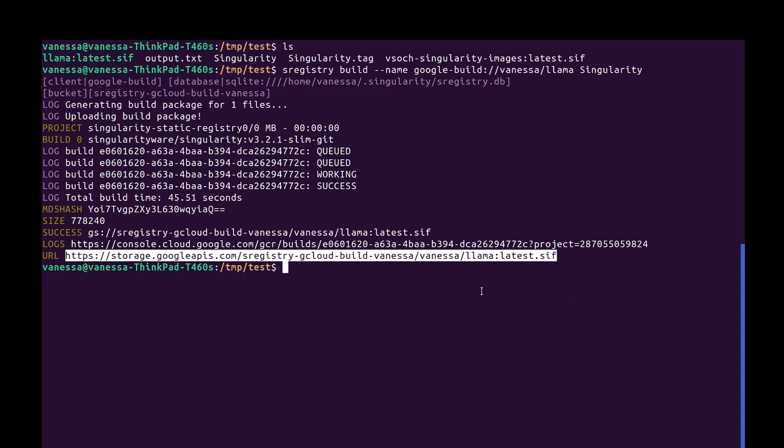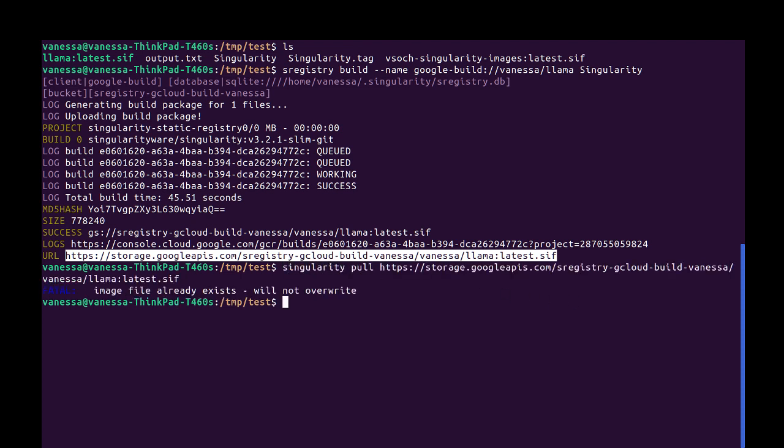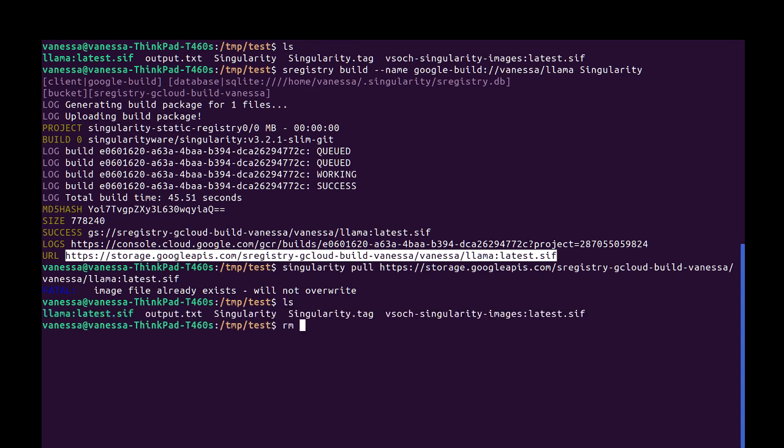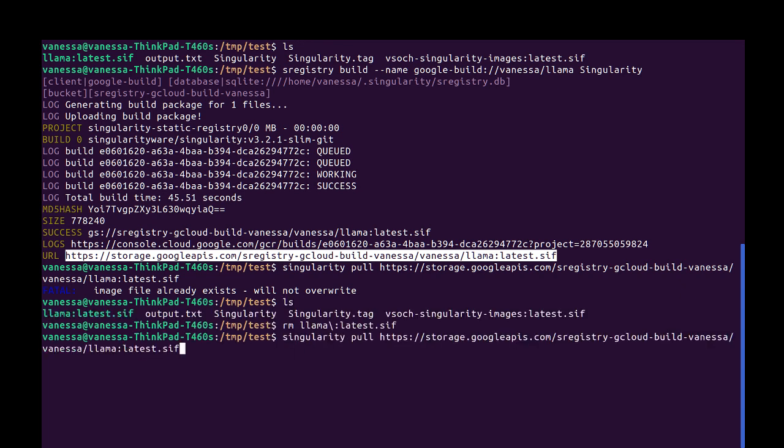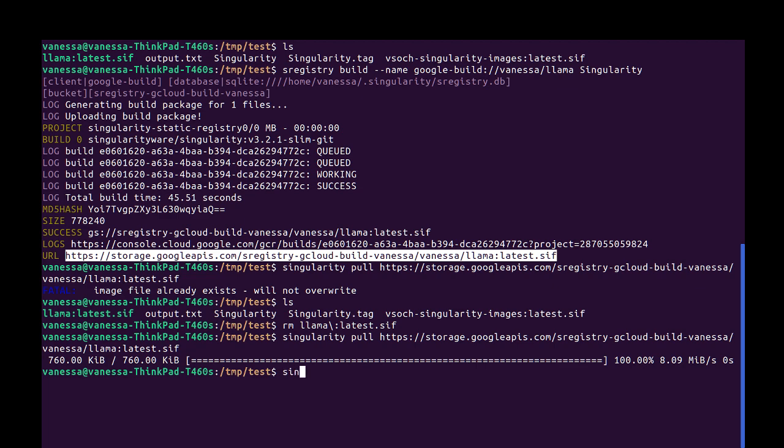But let's say I wanted to just get this container. I could actually just pull this with Singularity and pull the path directly. Oh, I already pulled it. Let's remove it. I could actually just pull this directly. There it is. Singularity run llama, and I think this image just echoes, so let's just make it moo. It mooed! We have a moo, ladies and gentlemen.